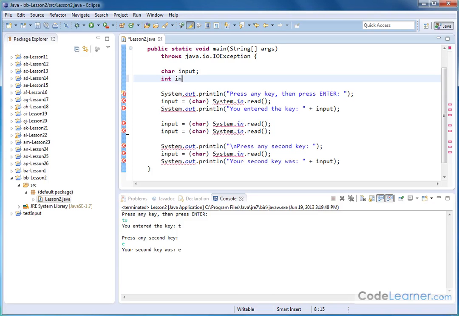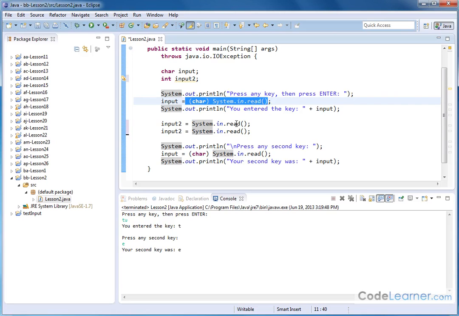To show you how to do that, I'm going to declare an integer called input2. And I'm going to read these dummy characters into the variable input2, but because I'm reading them in as integers, I don't need to cast them as characters. So essentially I'm reading the first character that you input as a character and printing it out, and then I'm reading the two dummy characters, carriage return and line feed. Since I've declared this as an integer, remember I said System.in.read always reads everything in as an integer, so I'm going to put that into a variable, and I want to print the ASCII code out.